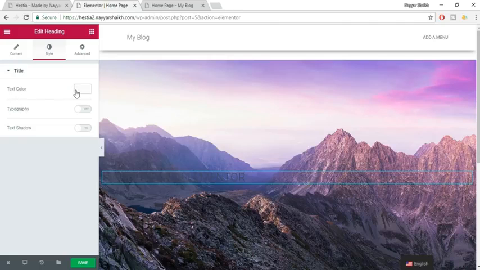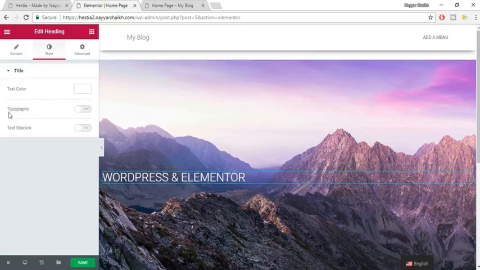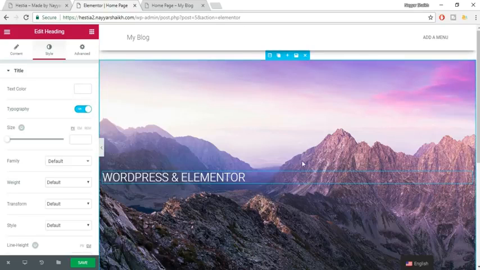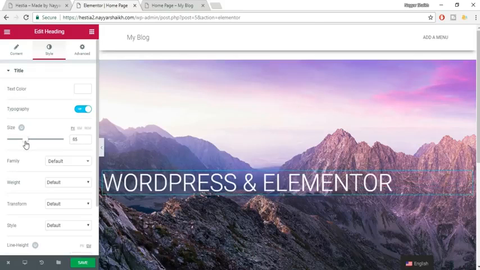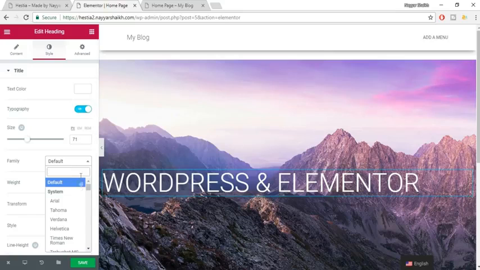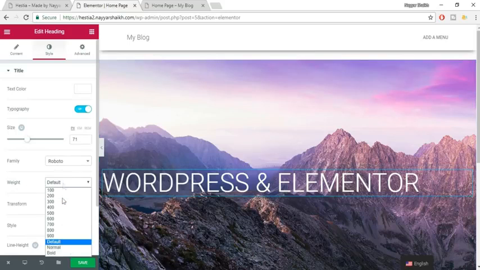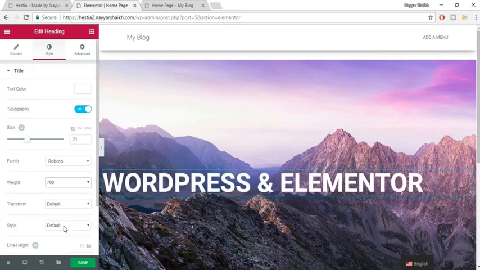So first let's change the color. The first option is text color. Select that, select white from here. Now as you can see, it is looking awesome. Now the second one is typography. Make this on to do some changes in the typography. Now you can increase or decrease the size of this. You can change the font family. For example, I have used Roboto throughout the website, so I'll be using Roboto again. Now also we have to change the weight. That is just to make it more bolder. Let's select 700. This looks much better.